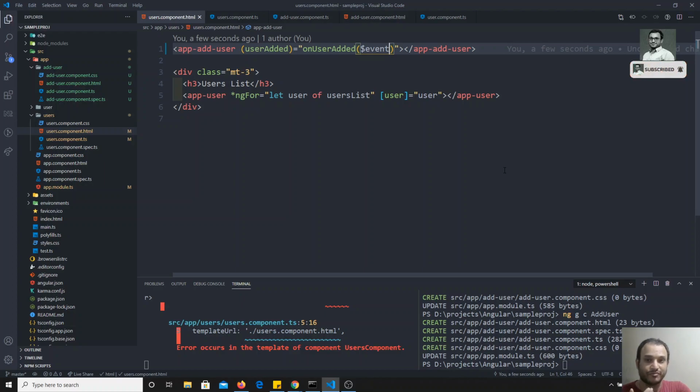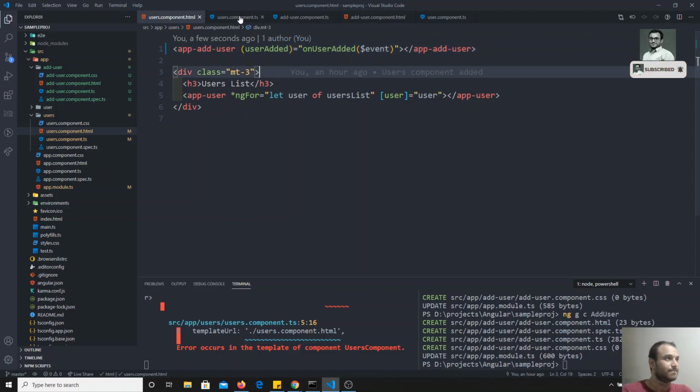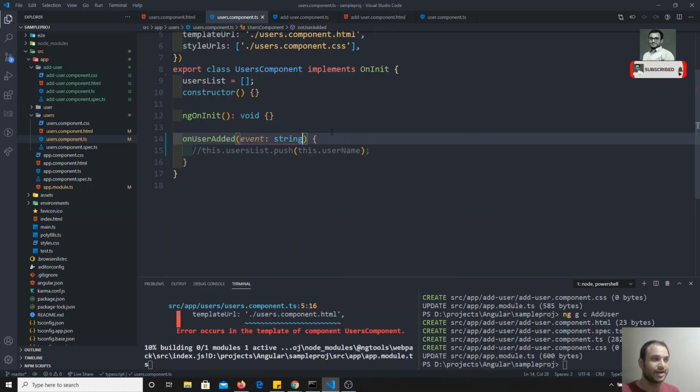Now this userAdded is our custom event. So we will be sending the event data, but the custom data only. This event we are sending is only a string. There the browser will be sending the event object, here we are sending the string data. So now here in the user component, you will be having the event. Since we know that it is a type of string, you can add it as a string.